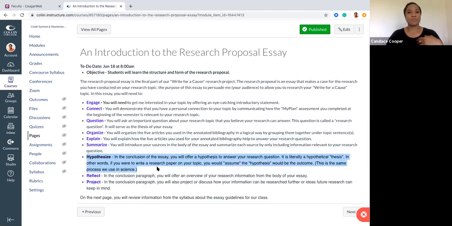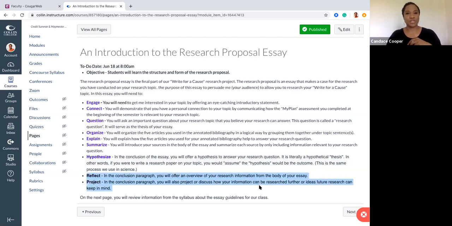You'll hypothesize. By the time you get to the end of the paper, in the conclusion paragraph, you're going to come up with a hypothesis, which is what you believe will happen, or what you believe is the answer to your research question based upon the evidence you found in the body of this essay, which is going to be the 5 sources, right? So we'll talk about how to hypothesize. And this is going to be a very important step because you'll end up using this in subsequent papers. And the last 2 things we'll learn is how to reflect and project. And I'll talk about that a little bit more once we get to the conclusion part of this assignment.